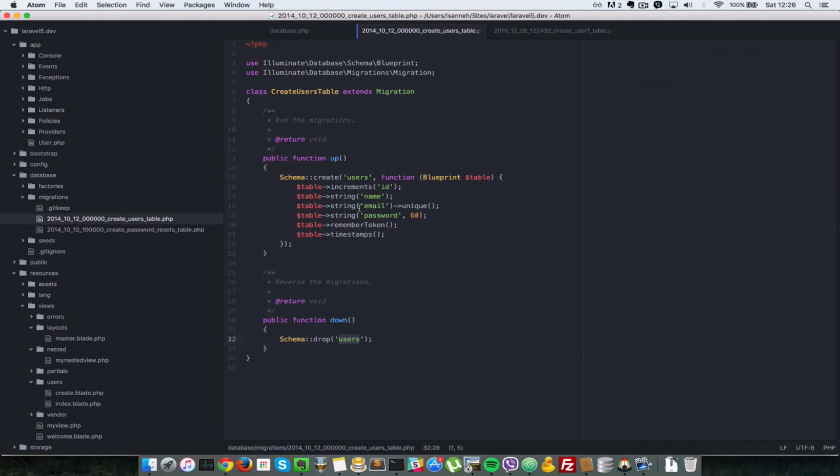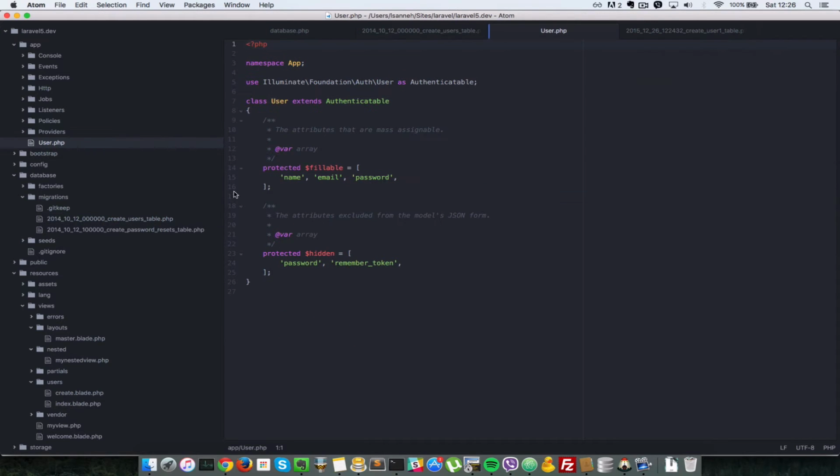All we require is this one here, and I'll show you the user model as well. A Laravel model also is just a regular class which extends Eloquent. In this case, User extends from Authenticatable, which extends from the Eloquent class, so User indirectly extends from Eloquent.